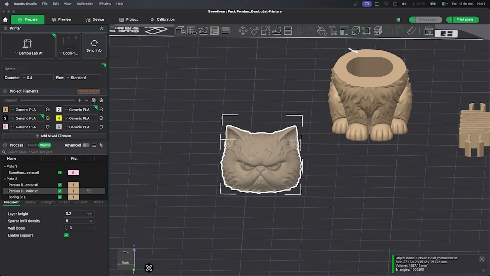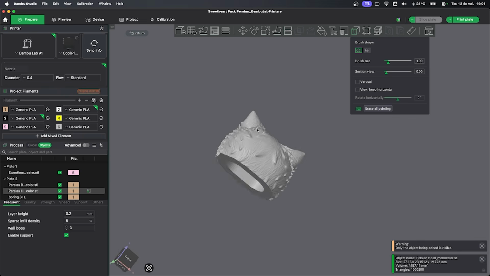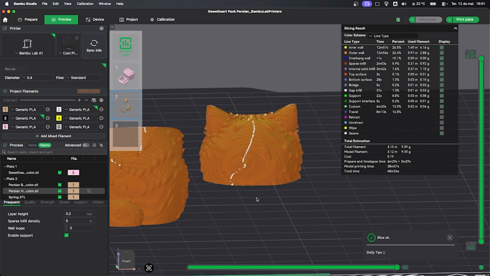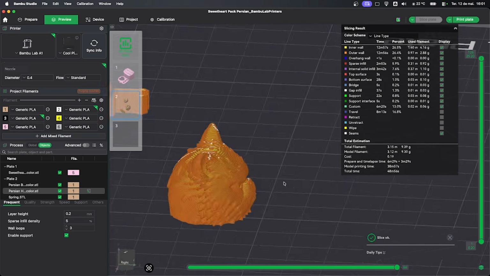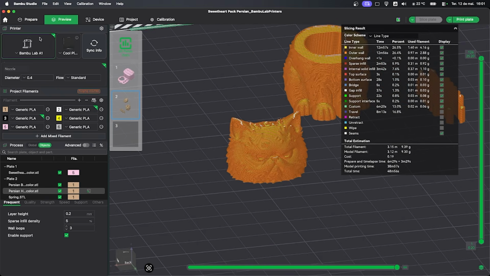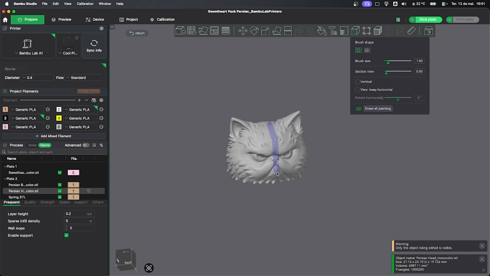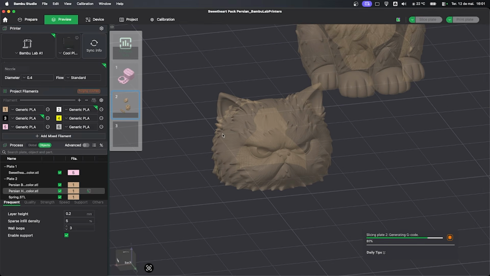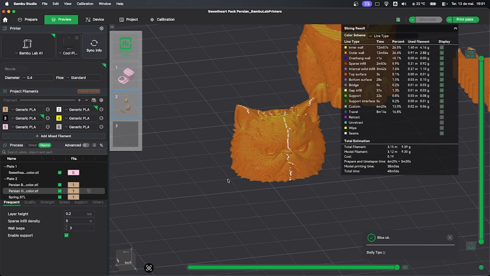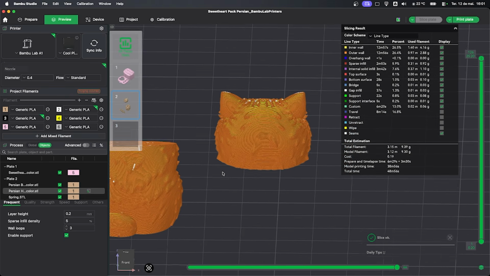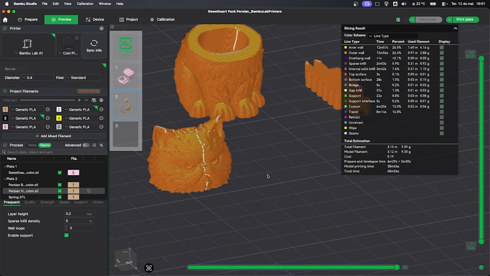Seam painting helps you control where the seam shows up. The seam is that little mark where each layer starts and ends. And on some models, it's very visible. With this tool, you can influence where that mark lands, so you can hide it on a less visible side. For decorative prints, this can make a big difference in how clean the finish looks.